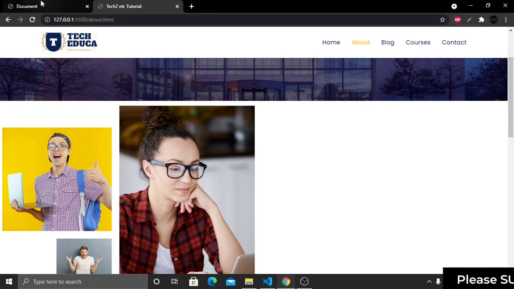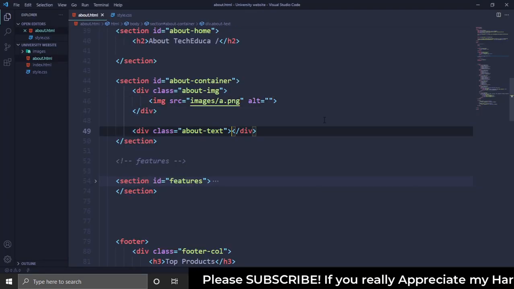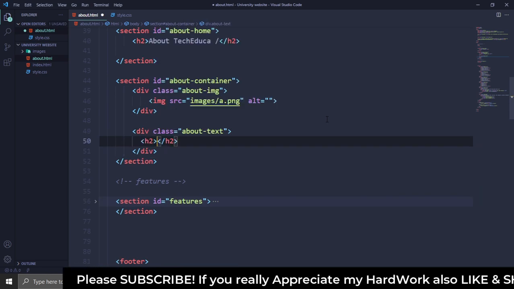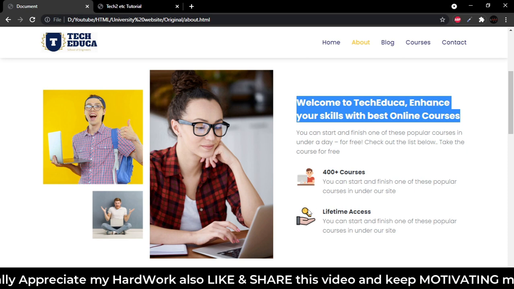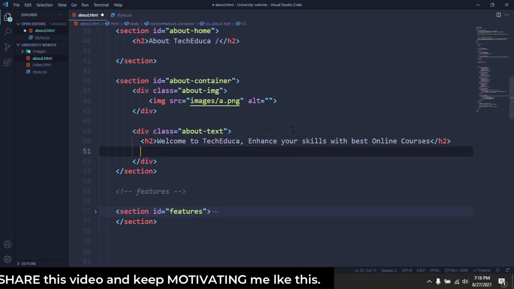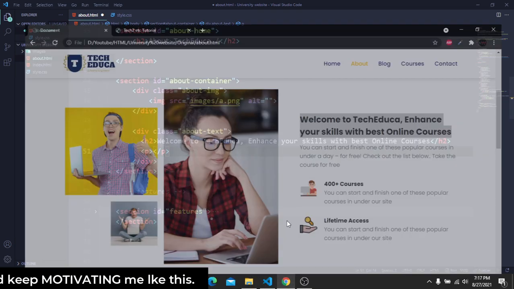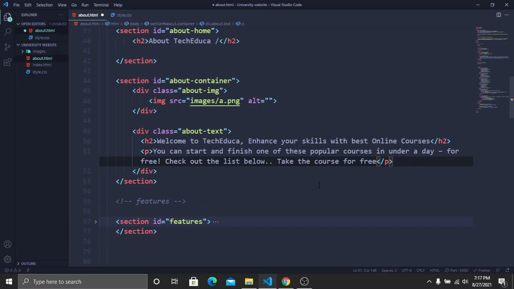So after the image, now we have to create this text. So let's go to our text div here, and first we have to create an h2. So just copy the heading from here and then paste it here. Then we have to create a paragraph. So for the paragraph, just copy this one and then paste it here, that's it.